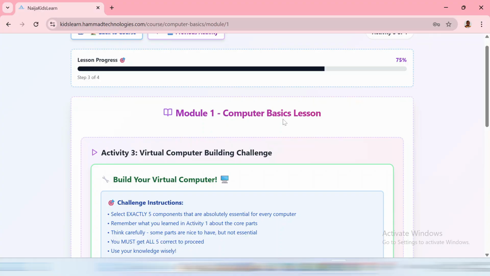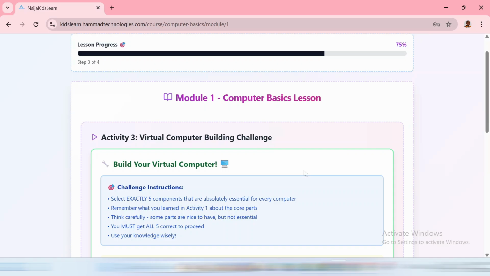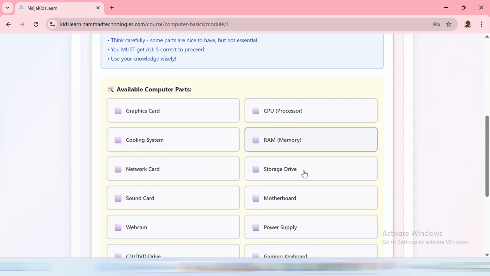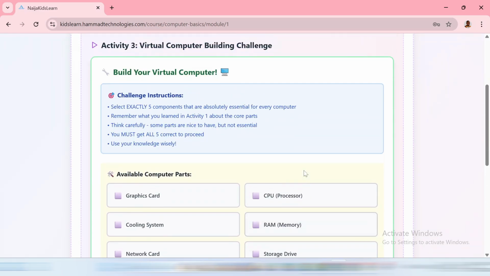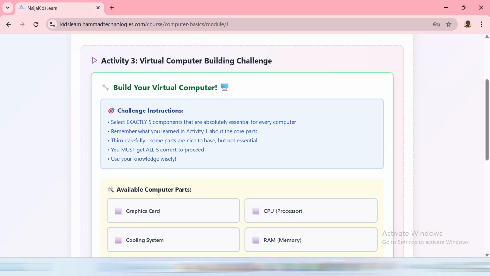Computer basics lesson. So this activity 3 says virtual computer building challenge. So here is just a fun game that you're going to take, and this part is very simple. Don't worry, I know you're a smart kid. So let's see, these are the instructions. Please read these instructions very carefully and make sure you understand them correctly. If you don't understand any part of this instruction, please call your mom, your dad, anybody close to you, an adult that can help you understand this very easily.